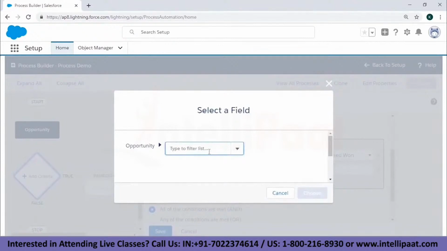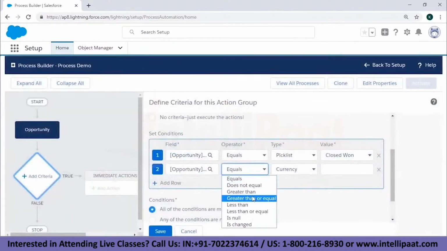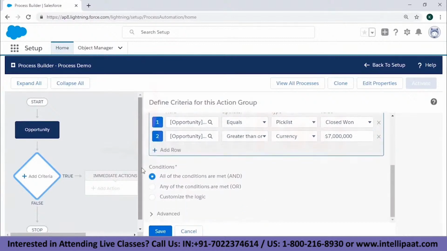So the field that we're going to choose is amount. We're going to scroll down, amount, and choose. Now the operator, we want it to be greater than or equal to, and the type would be currency, field reference, or formula. We're going to choose currency, and enter 7 million. Now when that is done, we want to make sure that the conditions say all the conditions are met, that is and. Then we have another option which says any of the conditions are met or customize the logic. So we're going to choose the first one which says all the conditions are met and click on save.